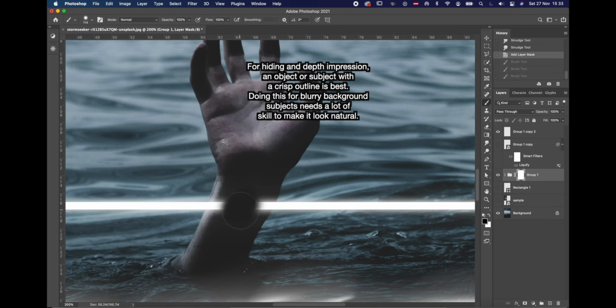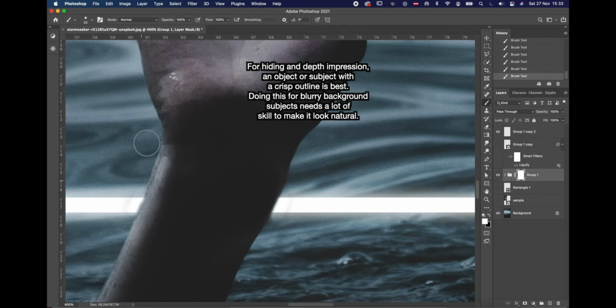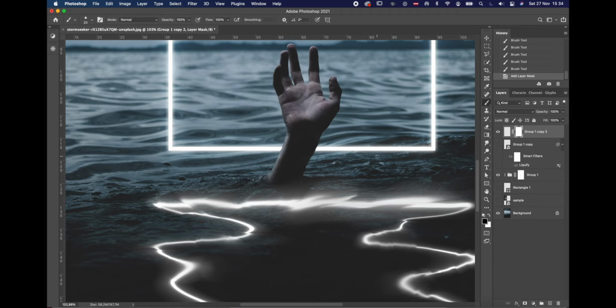For hiding and depth impression, an object or subject with a crisp outline is best. Doing this for blurry background subjects needs a lot of skill to make it look natural.